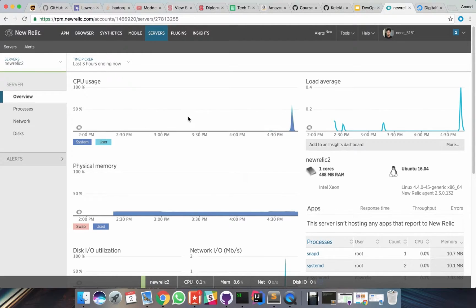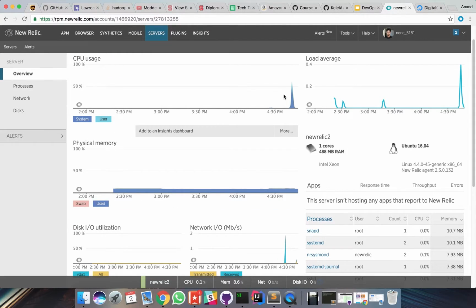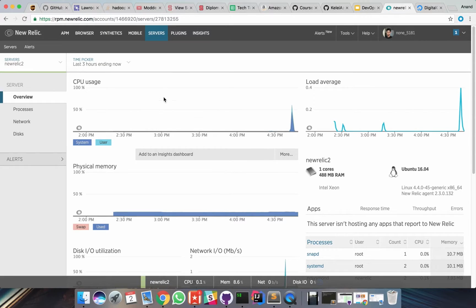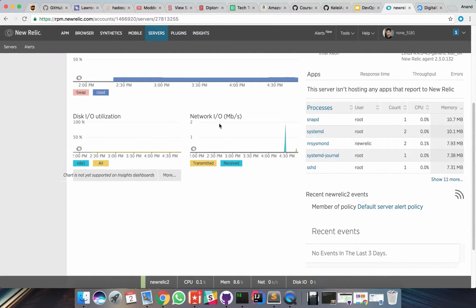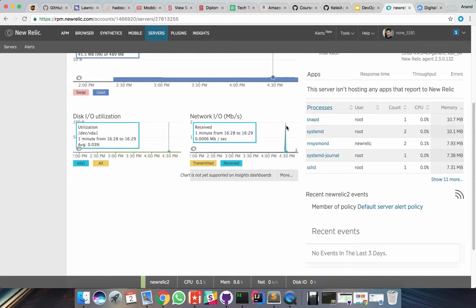For instance, as you can see, we displayed the CPU usage as a percentage from 0 to 100, and a load factor, and also the amount of physical memory that's being used historically, the disk utilization, and the network, essentially the packets going in and out of the system.